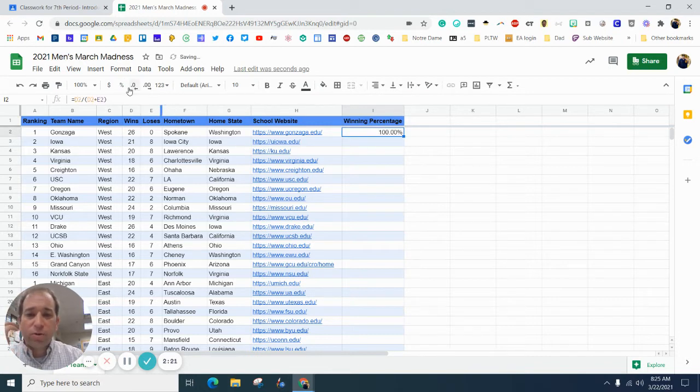Then we want to change this to a percentage by hitting format as percent. I'm going to want maybe 1 decimal point. Now Gonzaga has had a great season, so they have a 100% winning percentage. However, if I grab this down arrow, now I could do that formula over and over and over again. But what I'm going to do is do this real quick for all of them.